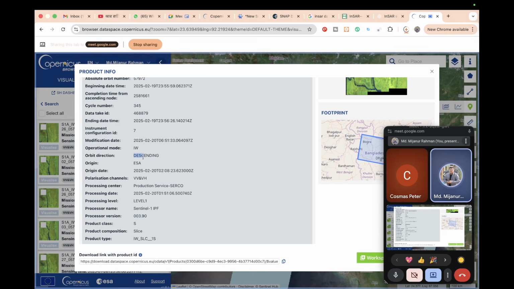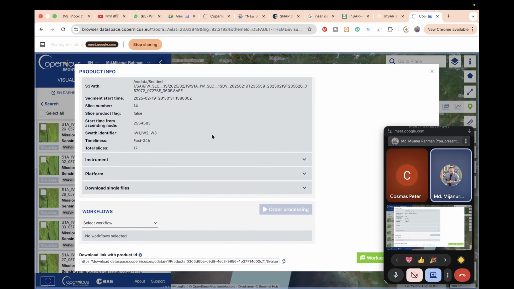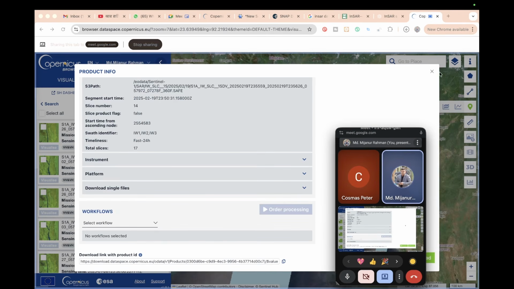Suppose you take images for two time periods, your orbit direction will always be the same. Suppose I use descending for this area; when I take another image, I also use descending. Basically we find ascending and descending, and we apply the same orbit direction. Different images, different times, same location. Okay, so now check all of this information, and from here simply download.